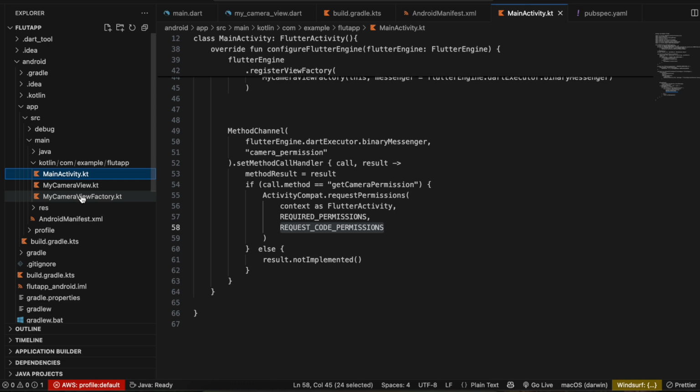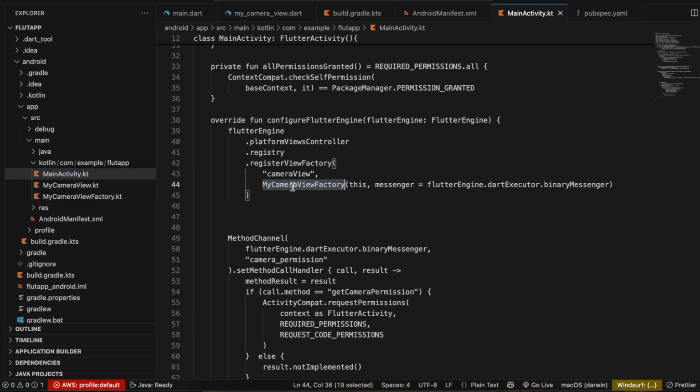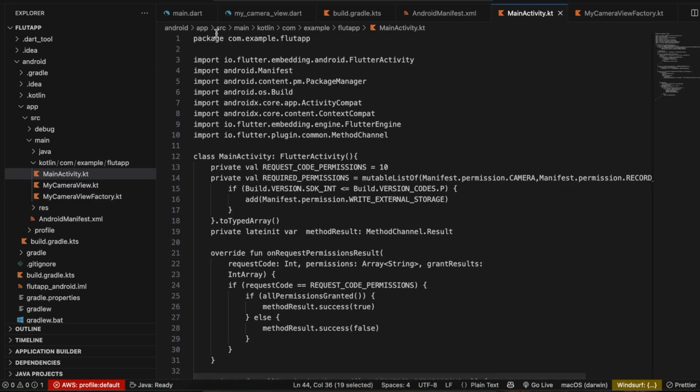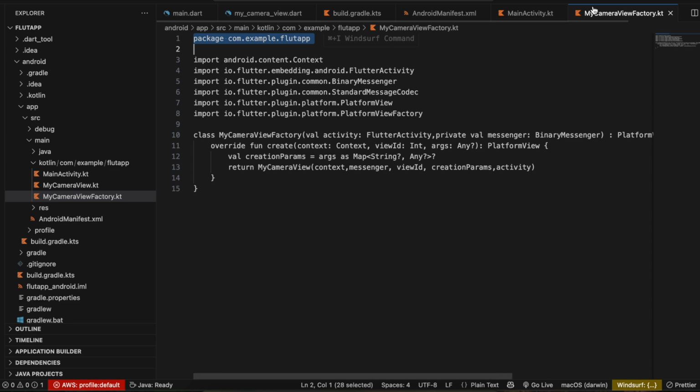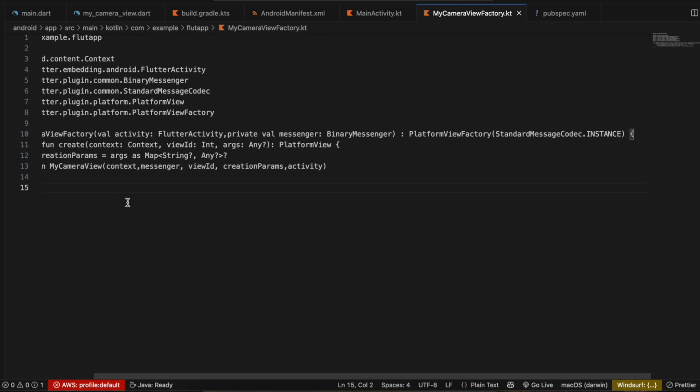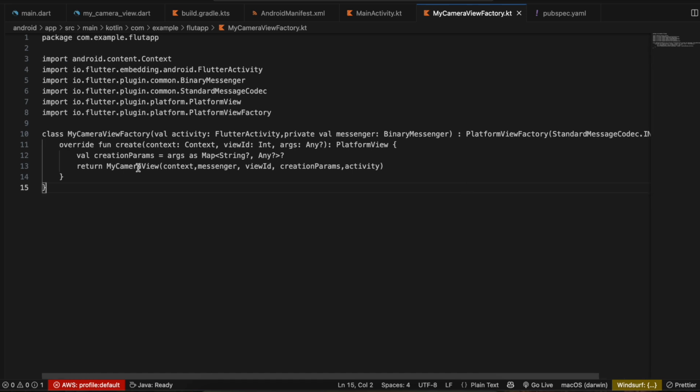Then here we have this my camera view factory which we were referencing over here. So create a Kotlin file for that. Here it should be your own package name, whatever you see inside your MainActivity.kt. Okay, so here you can just copy paste all this code. Now this is boilerplate code which is present by default, so you don't have to understand it as well, just copy paste it.